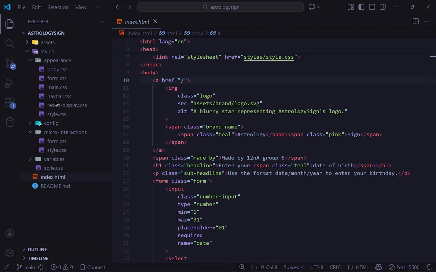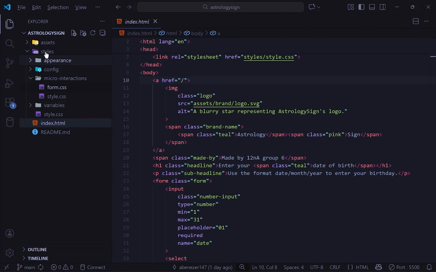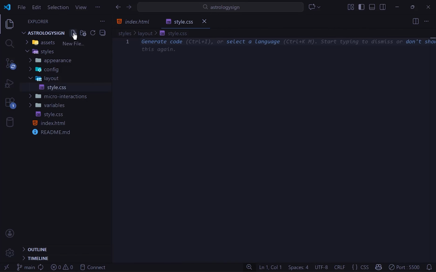So how are we going to start doing that? First of all, we just want to collapse everything. And here in the styles folder, I want to create a new folder. I want to call it layout actually. Then I want to create two files, style.css. And initially, we're just going to be starting by working on the navbar, so I'm just going to create one for the navbar.css.